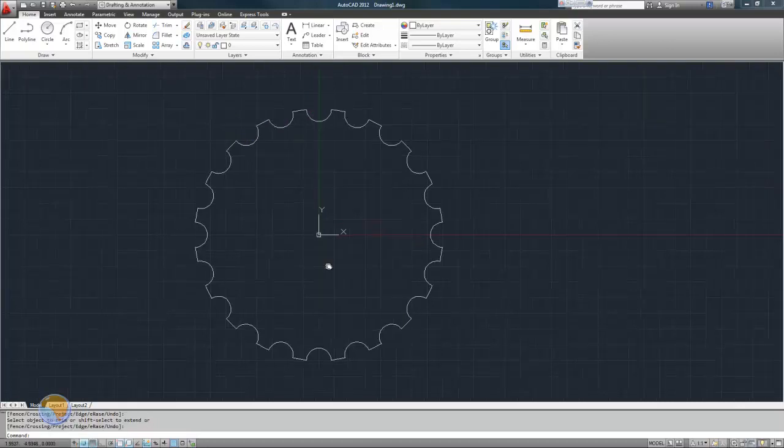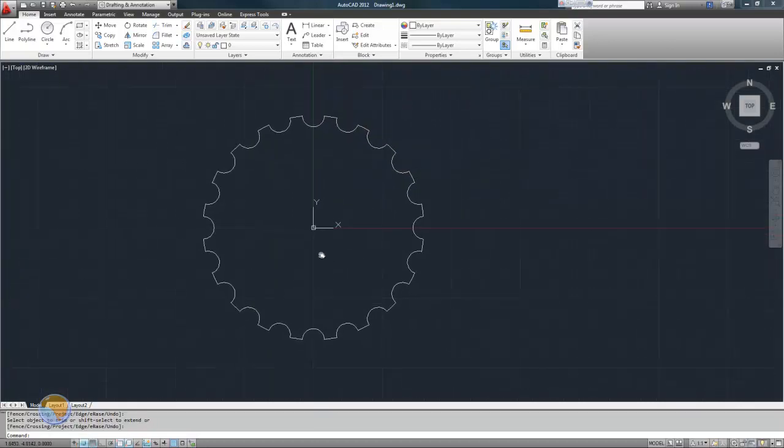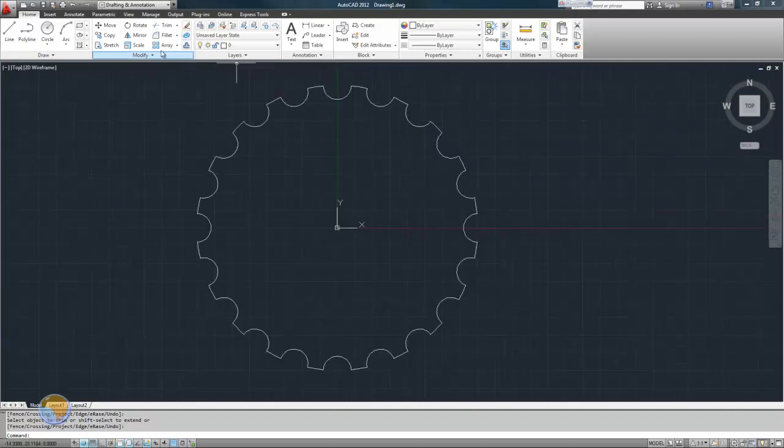All right, so there's our sprocket outline. So we want to make our centerpiece. So I'm going to go back to circle, go in and draw my center circle. I'm going to say 5 as my diameter.